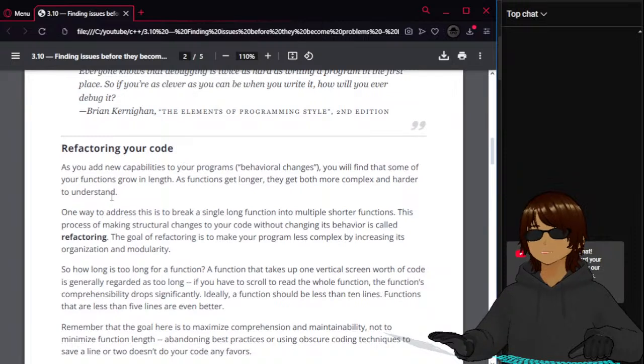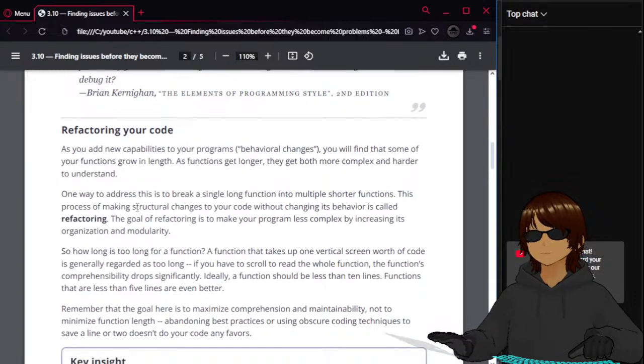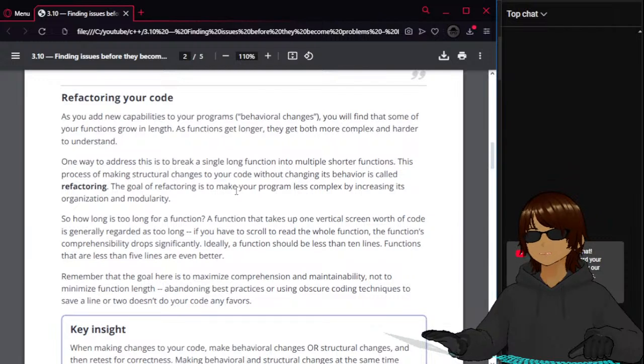So, refactoring your code. As you add new capabilities to your programs, you will find that some of your functions grow in length. As functions get longer, they get more complex and harder to understand. One way to address this is to break a single long function into multiple shorter functions. This process of making structural changes to your code without changing its behavior is called refactoring. The goal of refactoring is to make your program less complex by increasing its organization and modularity.